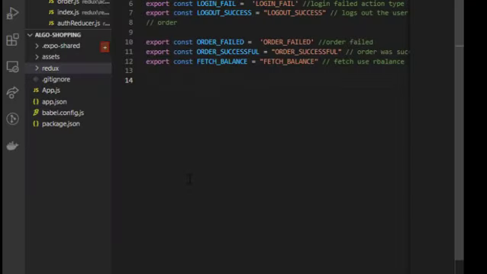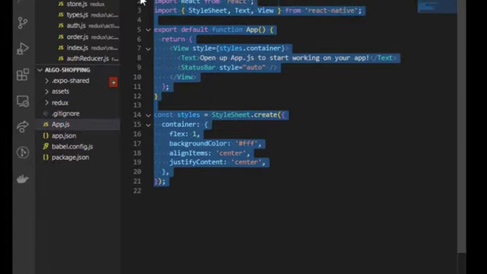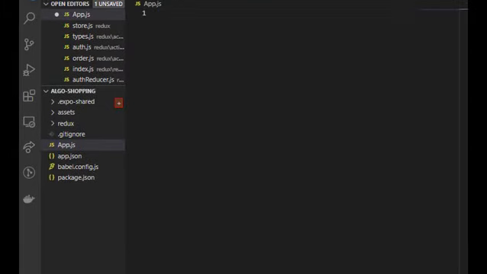So to set up our React navigation, we'll be using React Navigation 5. So in our root folder, we're going to app.js, and let's just clear everything here and start the whole thing from scratch. So first of all, we're going to import the following.